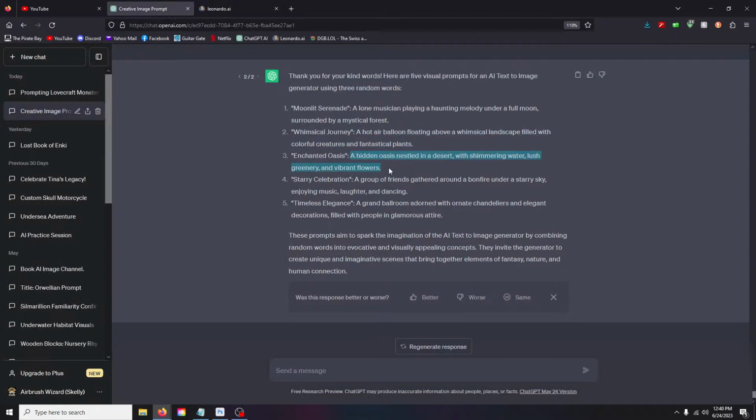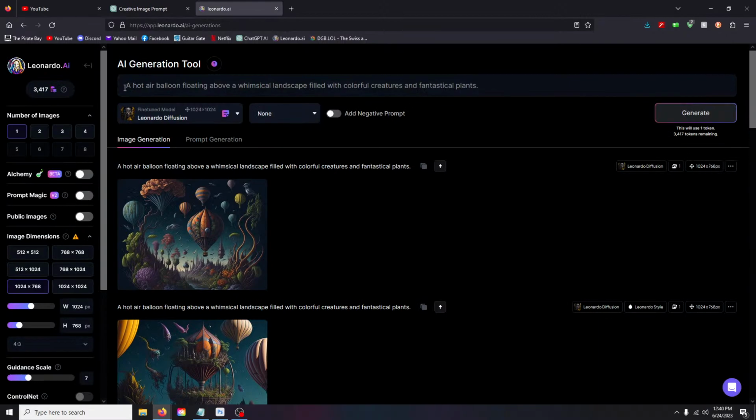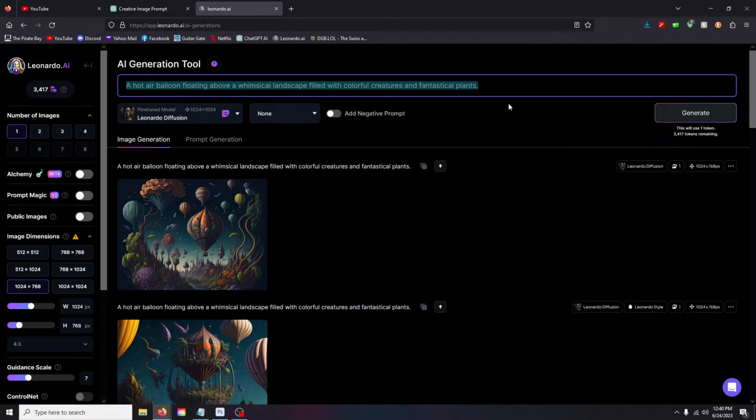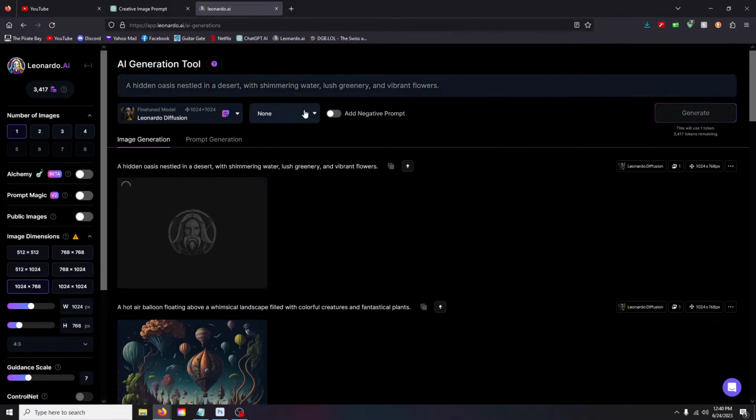Here we go with an oasis again. It likes oases. Oases? What is the word for that? What's the plural for oasis? A hidden oasis nestled in the desert. Shimmering water, lush greenery, and vibrant flowers.